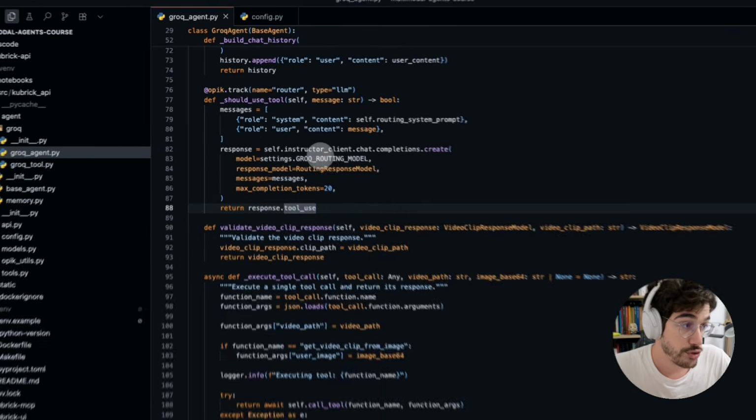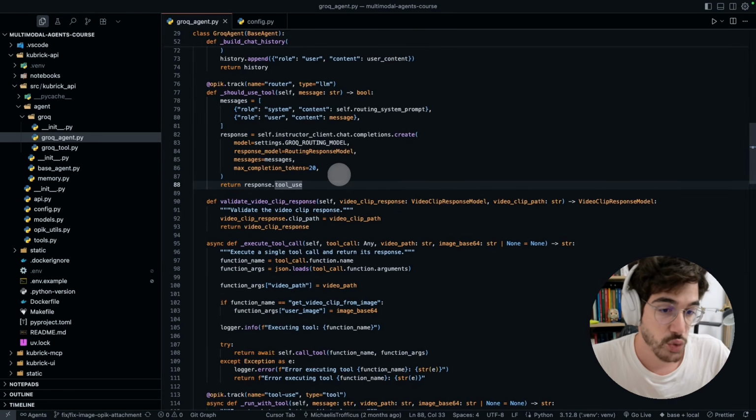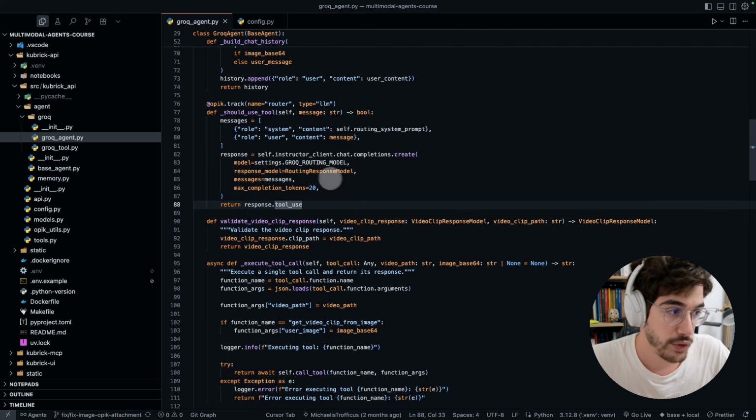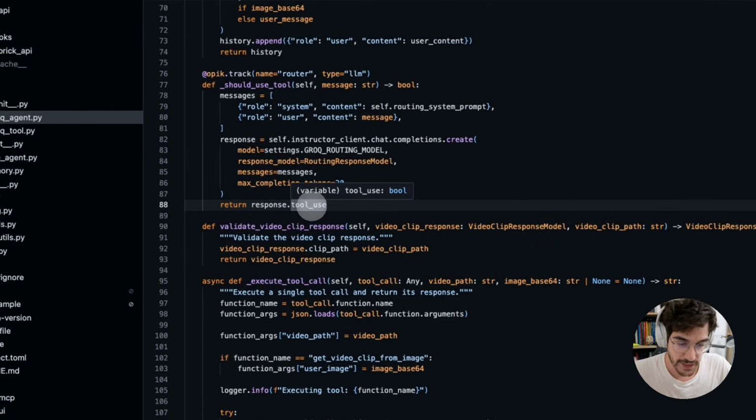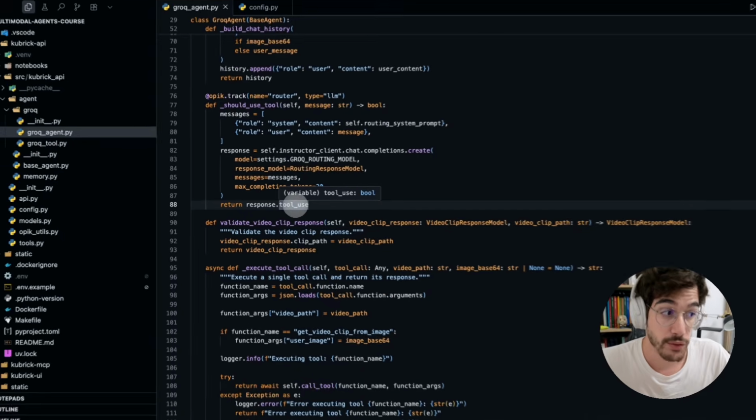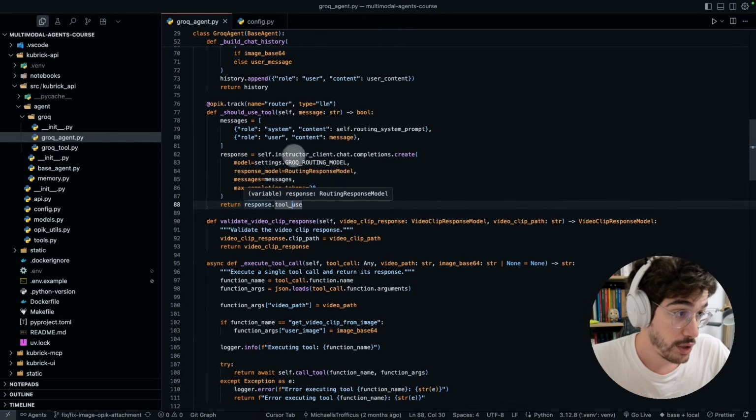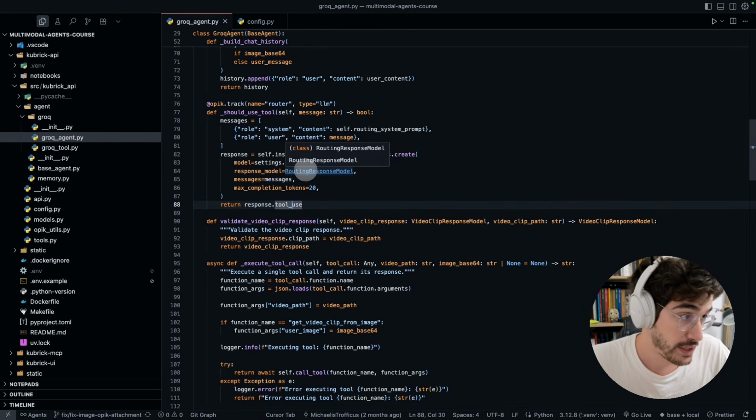And yeah, we're just using the instructor client because we need a structured output. We need a definite answer about using a tool and not using a tool. And that's the reason why in here you will see this pydantic model, this routing response model.